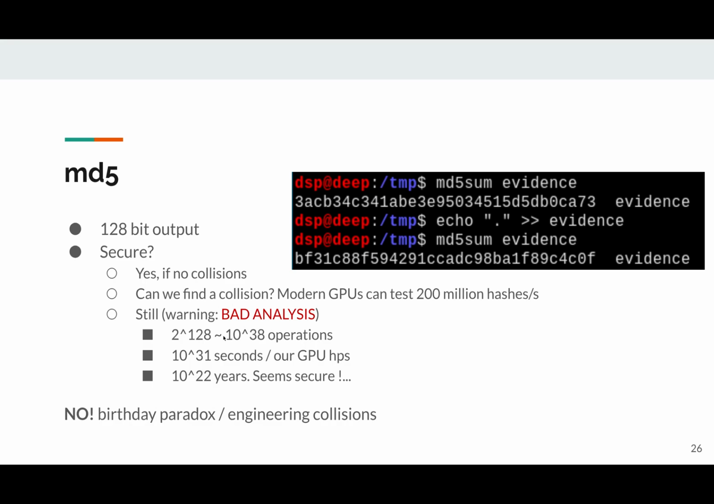And that output space gives me 10 to the 38 total operations. Okay, well, if we divide that by the hashes per second, this gives me approximately 10 to the 22 years that I would need to keep running until I find two files that share the same hash.